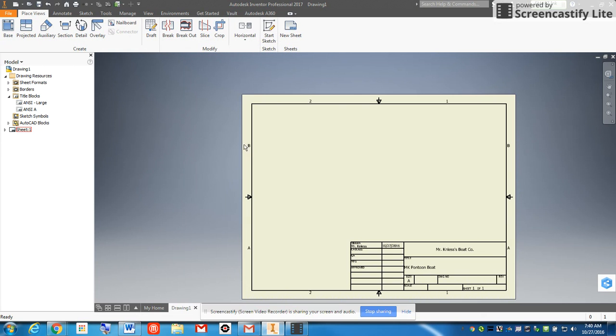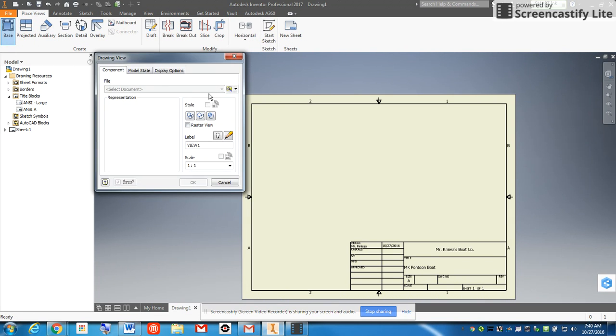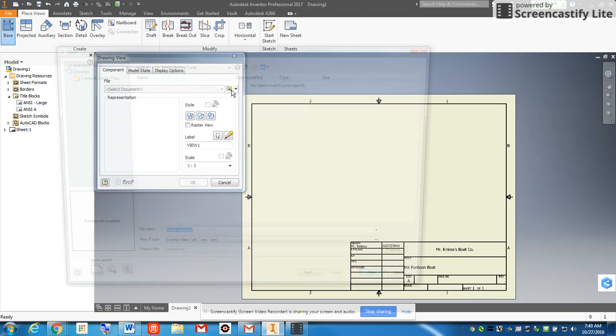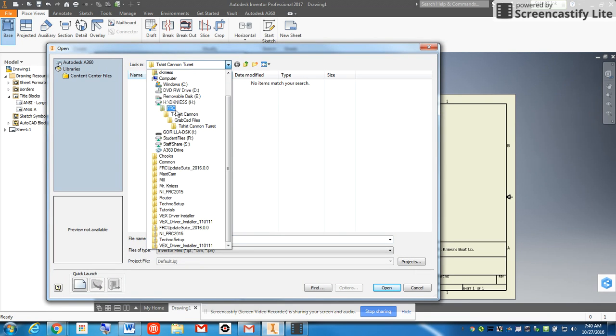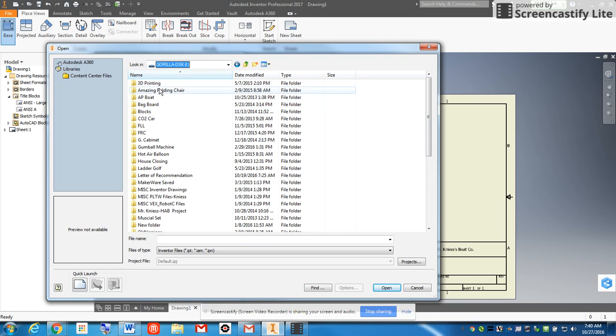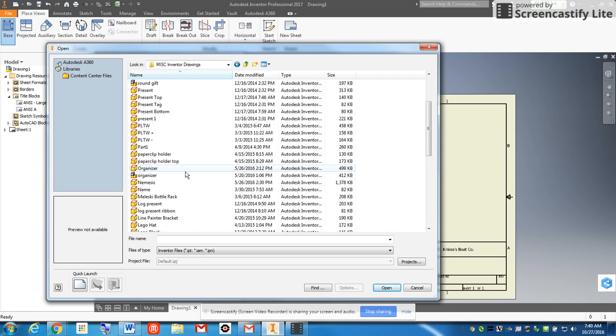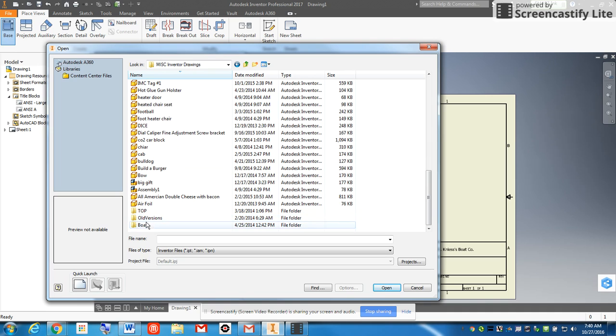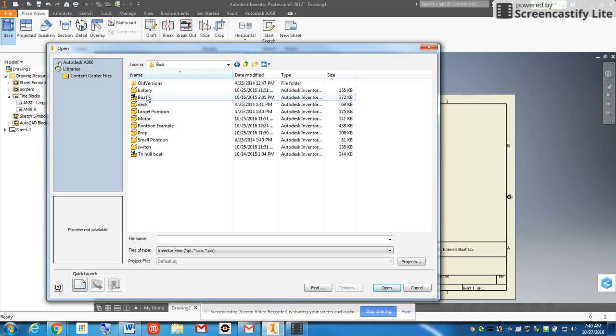To begin putting views of your boat on, you'll start in the upper left corner, going to Base, and then click the little Browse File button. And you will have to look for your boat in your H drive. So you'll navigate to your H drive to see if you can find where that is. In this case, mine's in a variety of folders. I'm sure you can find yours a little quicker than I found mine. All right, so there's my boat.